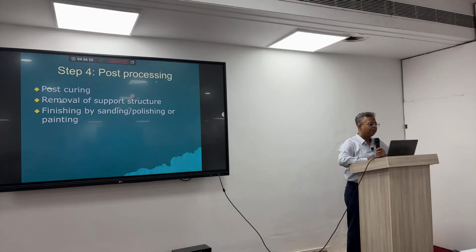So there are certain post-processing steps that we need to do: post-curing, removing the support structure, and improving the surface quality, which we can do by sanding, polishing, or by coating.